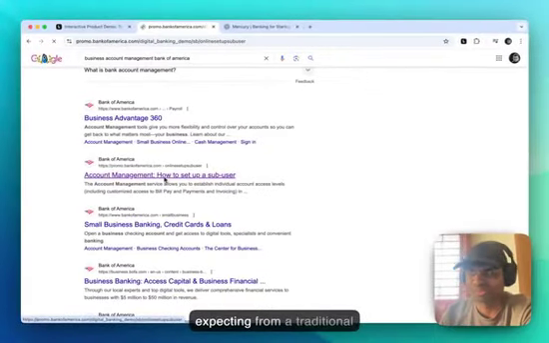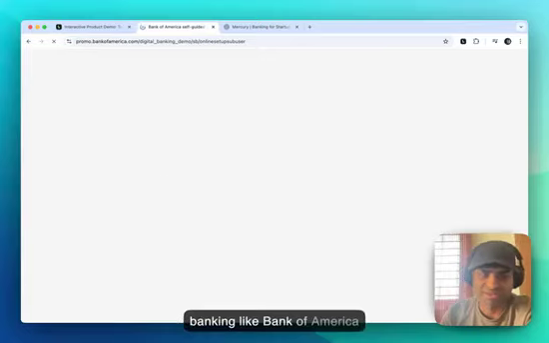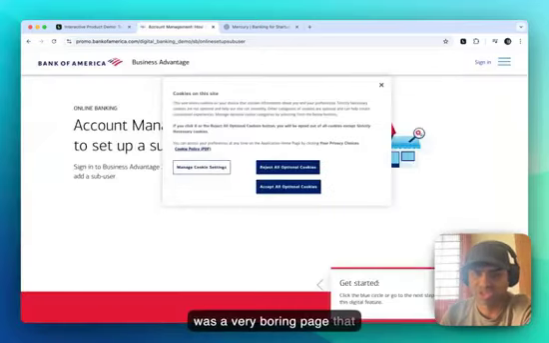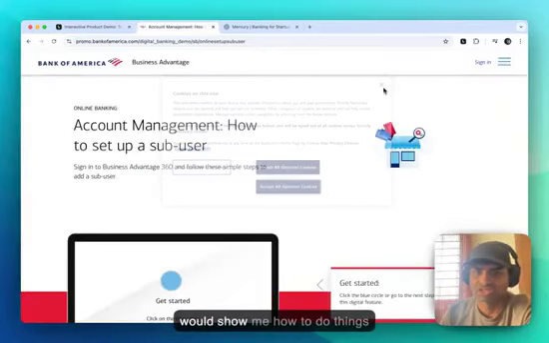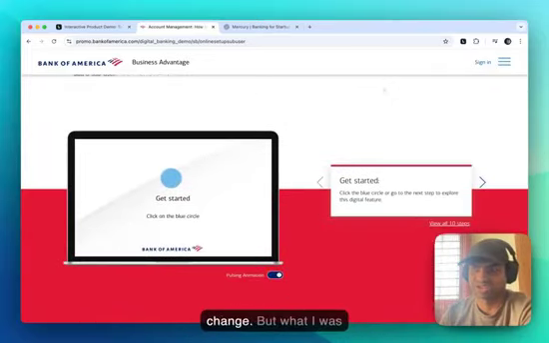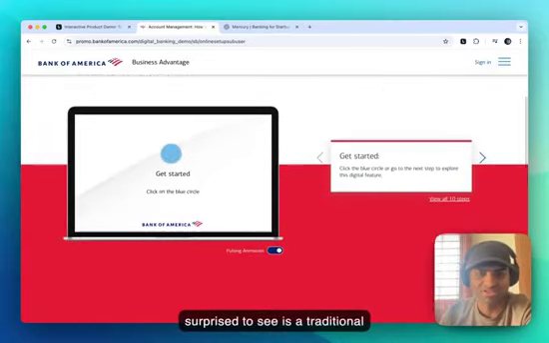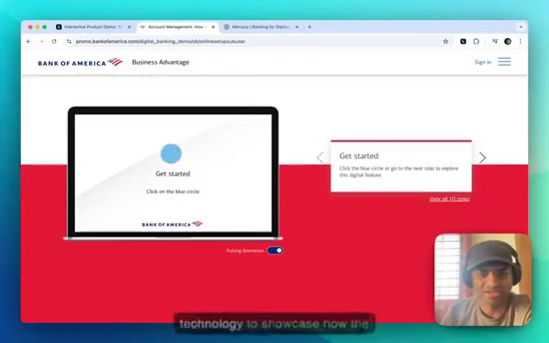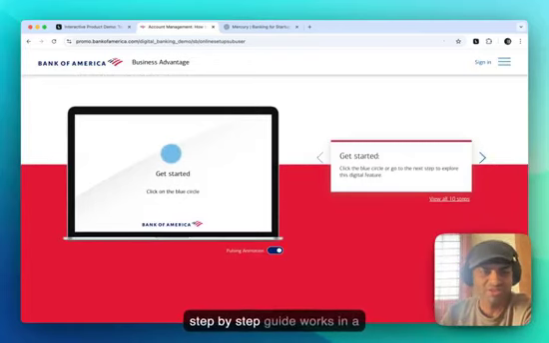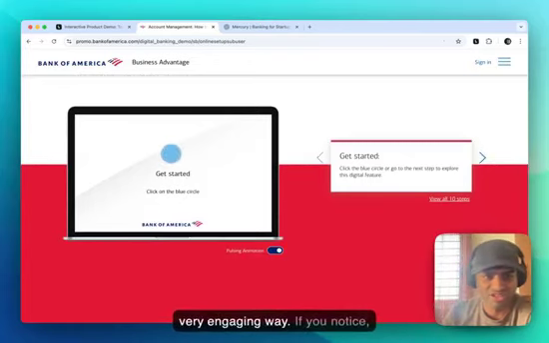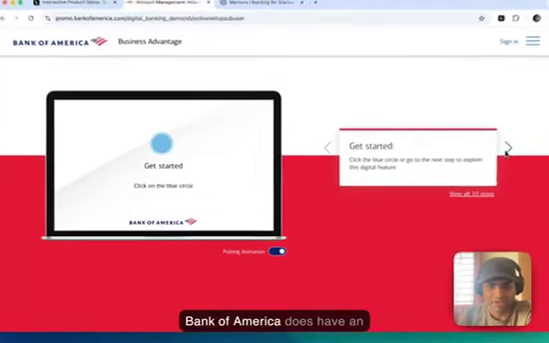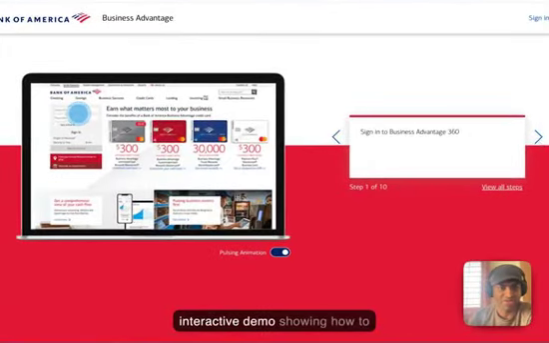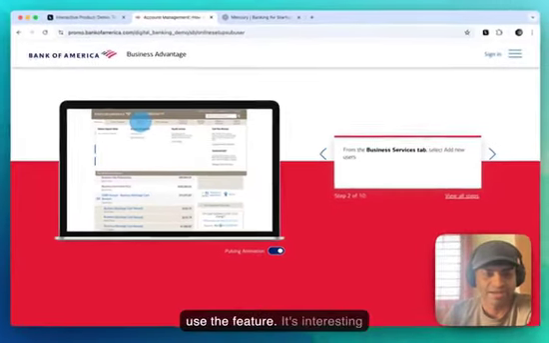And when I clicked it, what I was expecting from a traditional bank like Bank of America was a very boring page that would show me how to do things, which is what we're trying to change. But what I was surprised to see is a traditional bank using cutting edge technology to showcase how the step by step guide works in a very engaging way. If you notice, Bank of America does have an interactive demo showing how to use the feature.